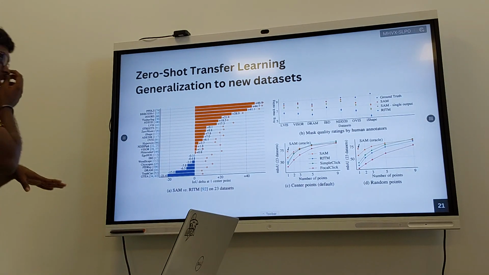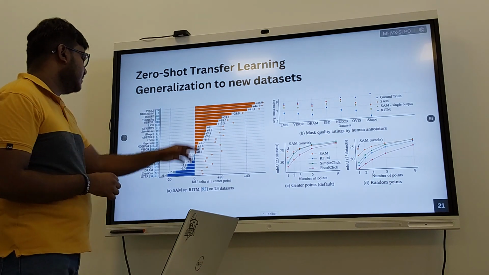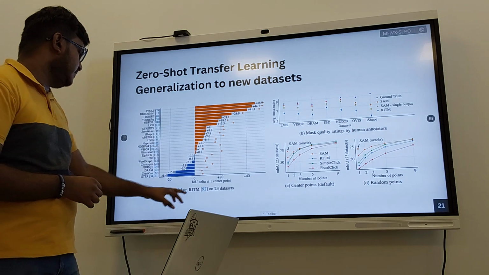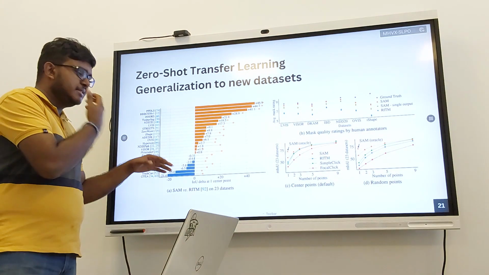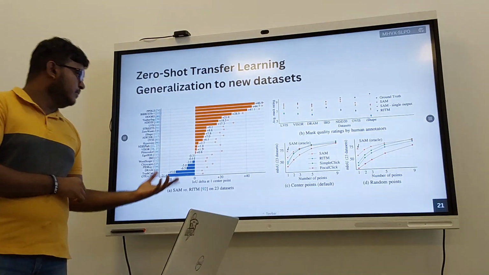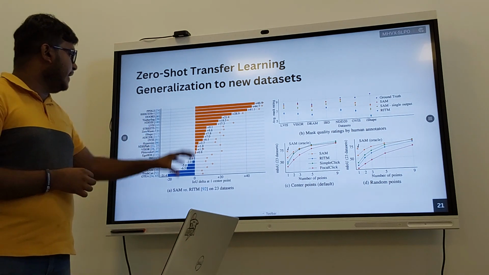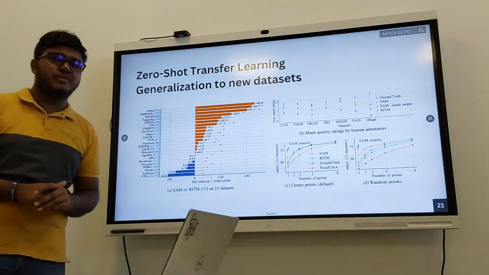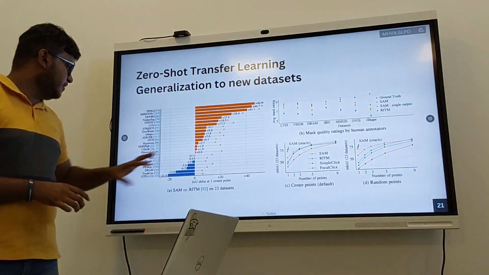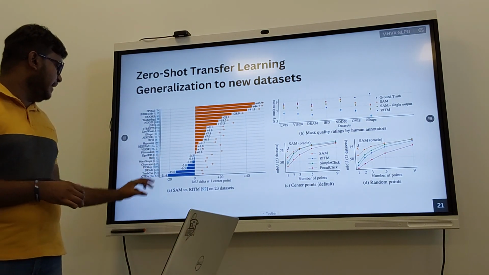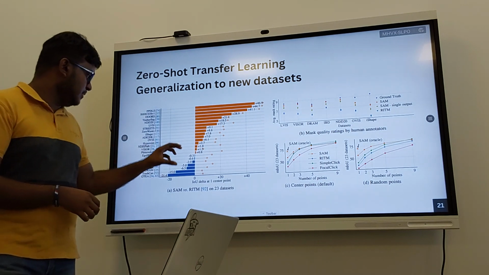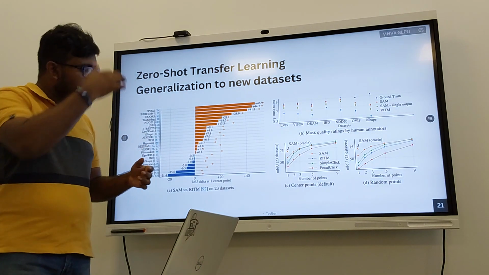And these are the performance for new datasets. As you can see, in most cases, this is the comparison with RITM, which is the state-of-the-art model at that time. Compared to that, it performs very well on several sets of data, and also it somewhat performs badly on this data as well. But there's a thing about this as well. I will come back to it.